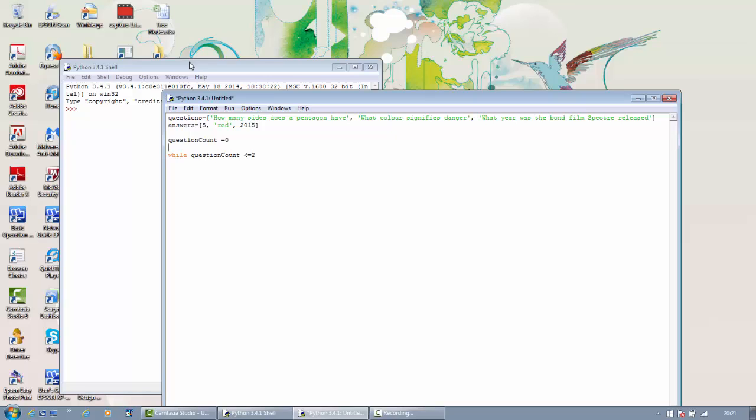Okay, so while question count is less than or equal to 2, do something. And the something is going to happen 3 times. So the first time round, question count will be 0. The second time round, it'll be 1. And the third time round, it'll be 2. So the first time in, I'm going to get the user's guess, so I use the input function to get the user's guess, and then I'll output the question, this question here, which is questions. So I'm getting the first item in my question array.